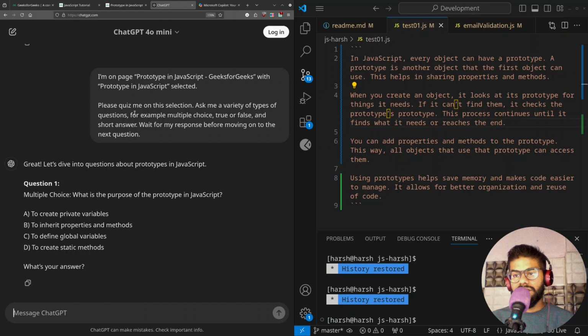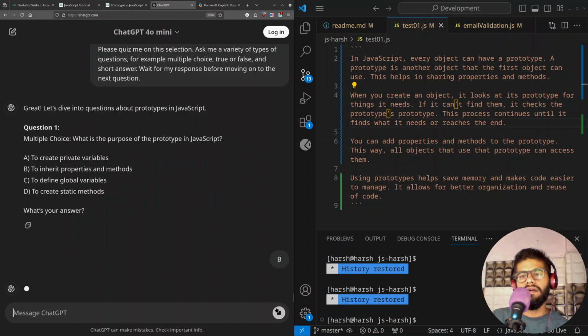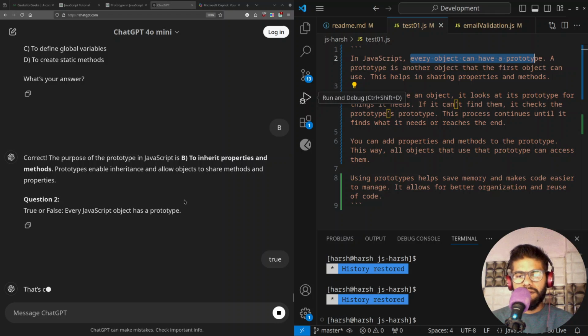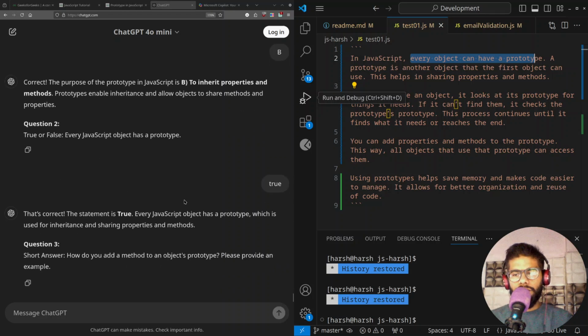What is the function or purpose of prototype? To create private variables, or to inherit properties and methods. B. Next, every JavaScript object has a prototype. Yes, true, because this is written here: every object can have a prototype. Next, how do you add a method to an object prototype? Please provide an example.